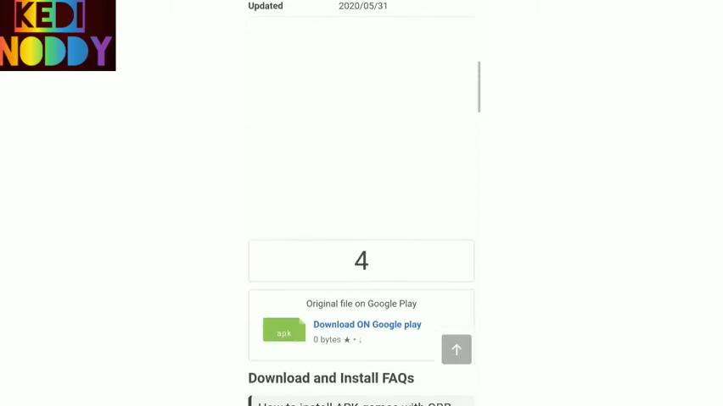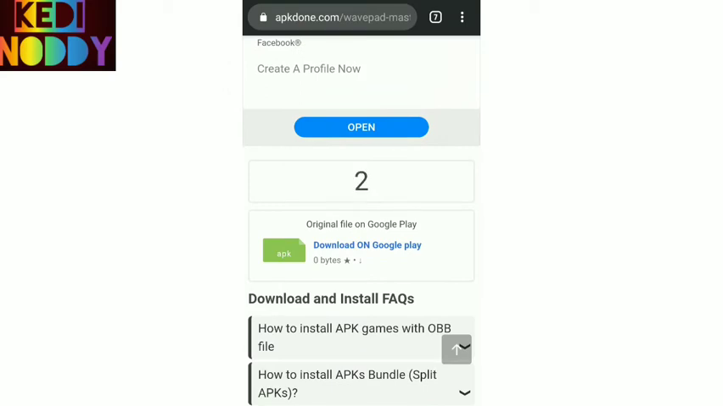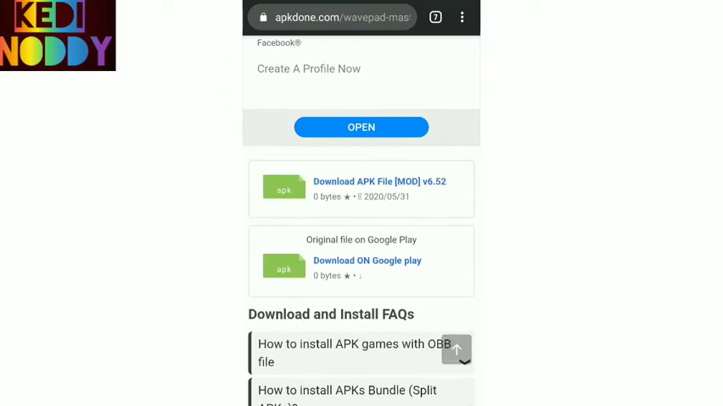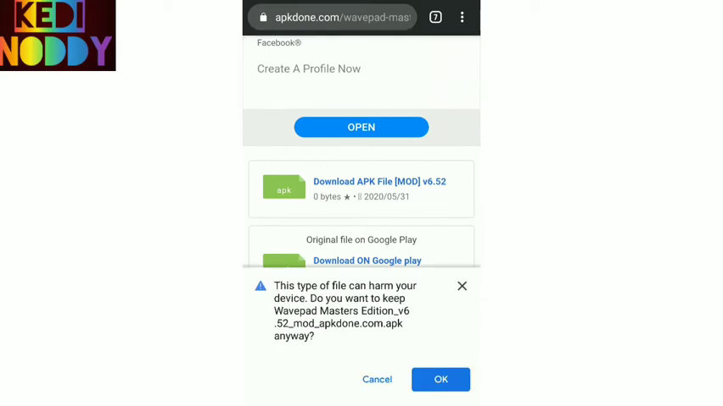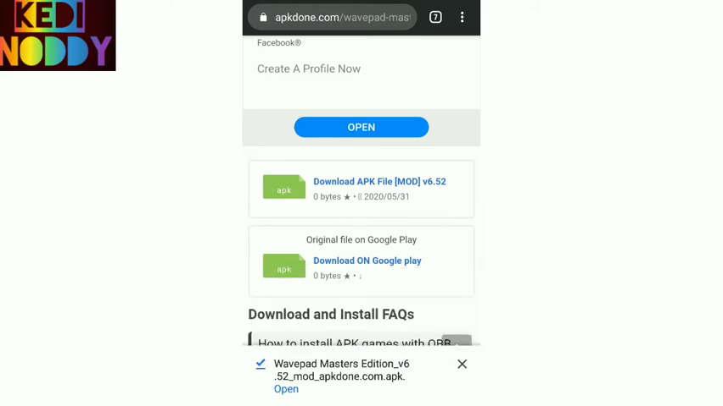Now again scroll, see there will be a timer running. After that, they will ask for download app file mod, that is modified. Tap on it. Sometimes an ad will come. You have to close that. Then the download will start. Sometimes it will not come. If it's the first time for the website, it will show an ad. Otherwise, it will not show an ad. It asks, this type of file can harm your device. It will not at all harm. So okay. Yeah, it is done.